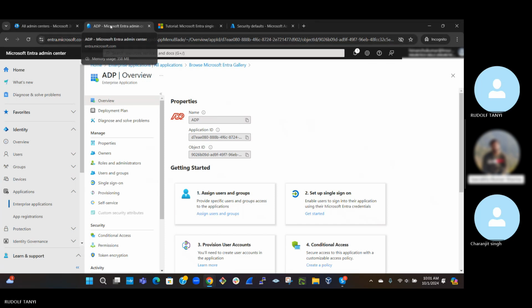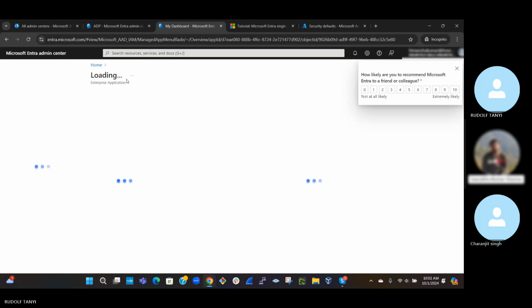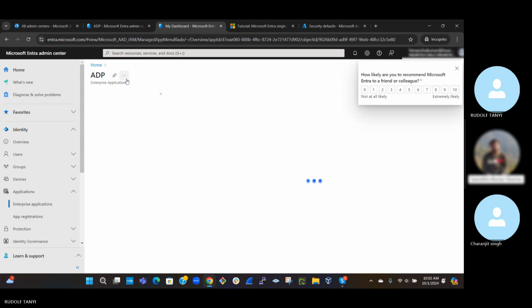Yeah, right click over there. Right click. Yeah, duplicate. Correct. So now we will create one conditional policy over there so that we can easily maintain everything here, and then we can apply the policy there.